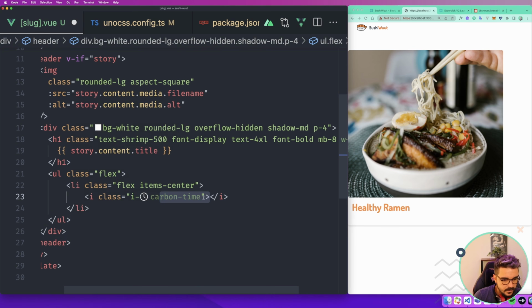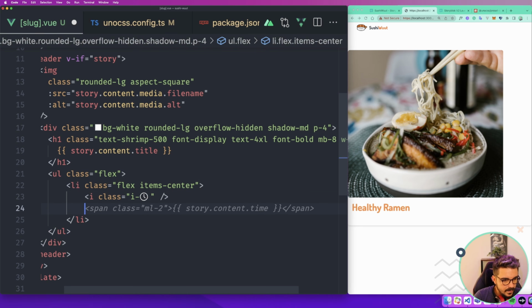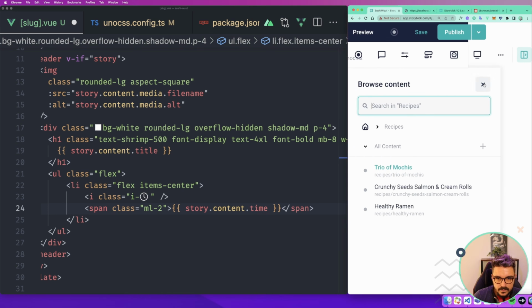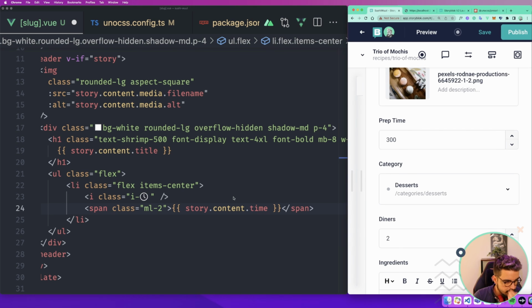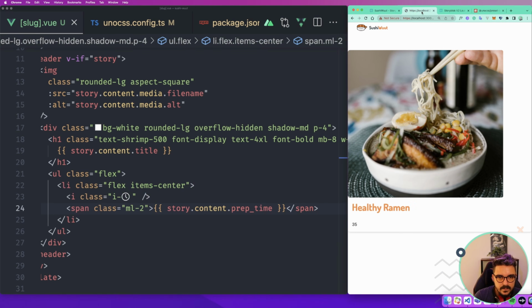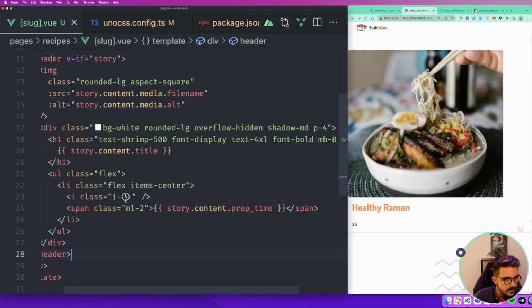Inside here we're not gonna set anything, so it could even be self-closing. And in the content, I don't remember what we call it actually, so let me remove this here. It's gonna be prep time, so it's probably prep time like this. Let's see if that works. Yeah, it is, but I cannot see the icon though.